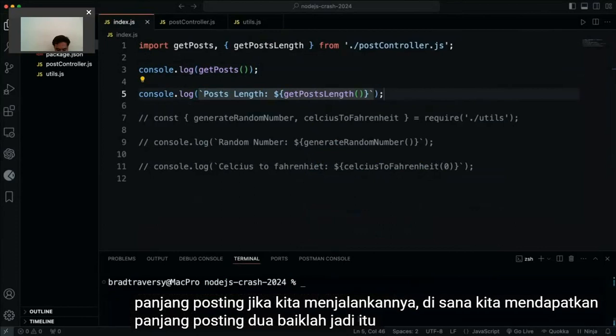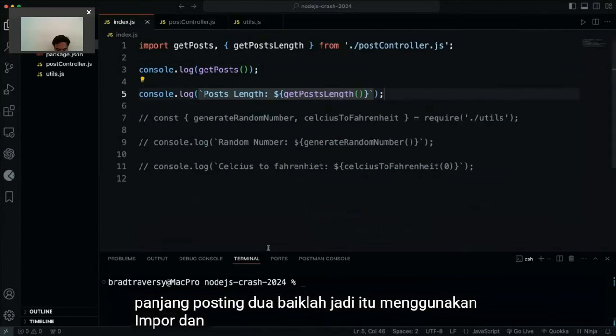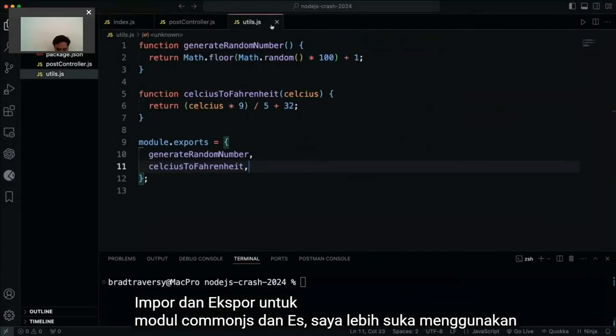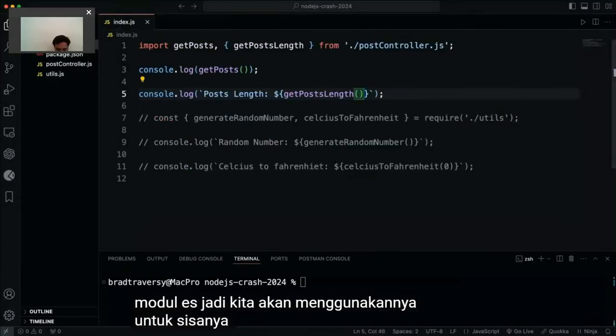All right, so that is using import and export for both CommonJS and ES modules. I prefer to use ES modules, so we're going to just use that for the rest of this.